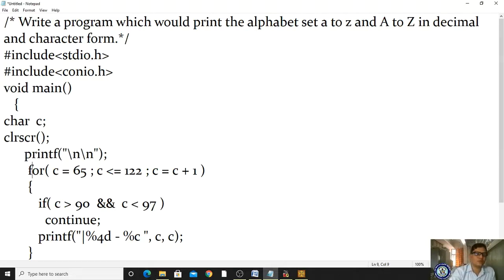Next you are writing directly one for loop, right? What is our program aim? We have to print the values of A to Z and a to z both in decimal and character form, right? For this I am writing a for loop for character c: I am assigning 65 and c less than or equal to 122. This is the condition. As we know, capital A starts at 65 and small z ends at 122. So every time when the loop comes around, it has to increment by the value 1.